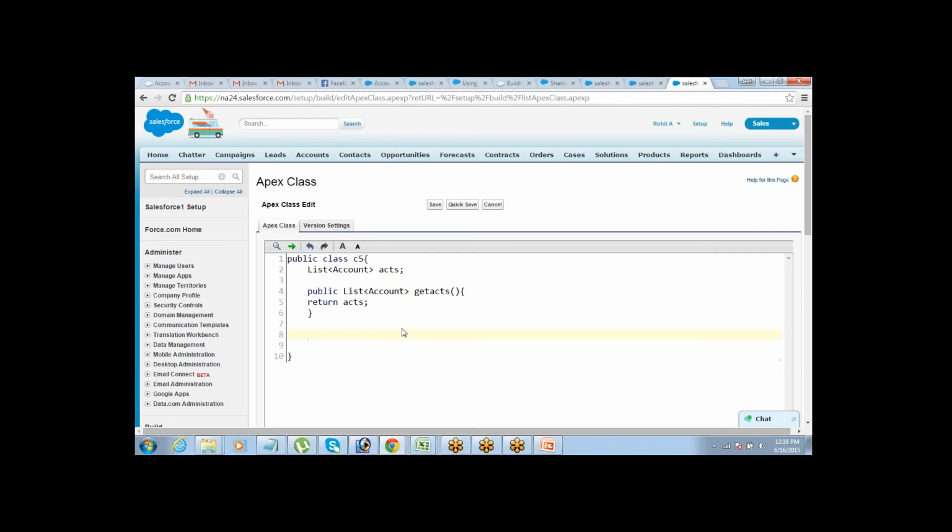And then we can define a page reference method to update the value of this accounts. There's no value assigned to it, right? What I'll do is public page reference channel, and on click of this button I just want to update the value of accounts.